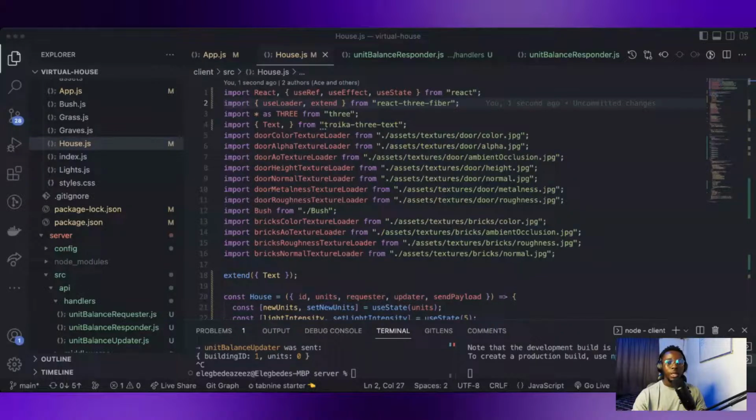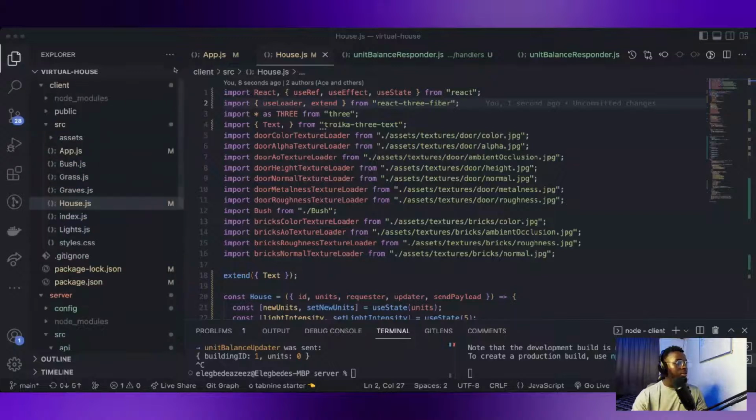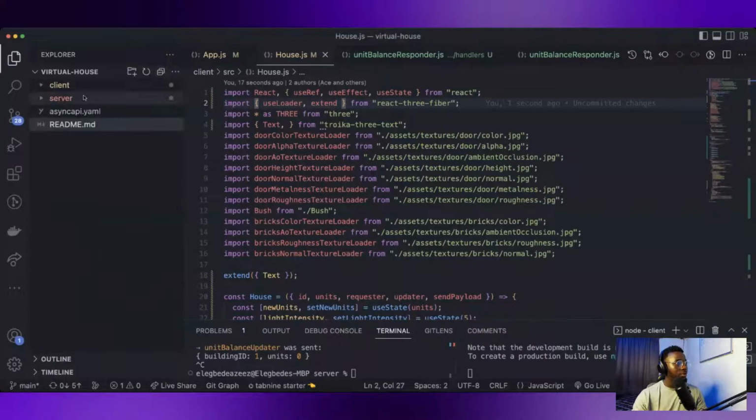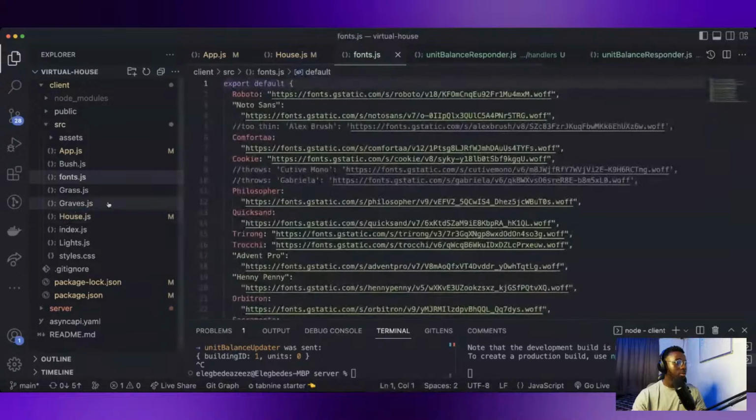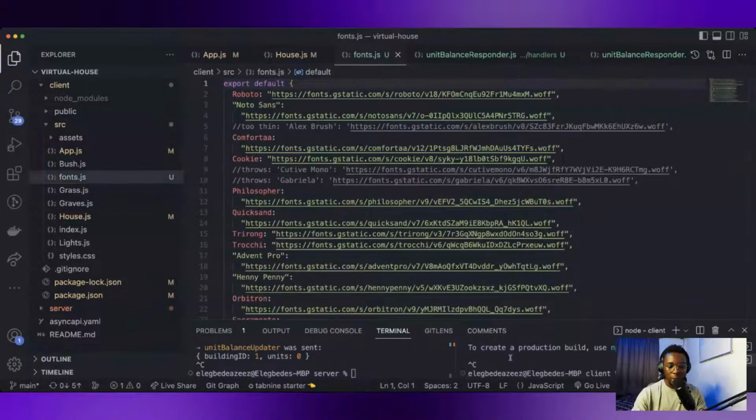So one more thing we have to do is import the fonts. This is not really necessary for the sake of the live stream. I'm just doing it to add some fancy stuff. So I'm just going to paste the fonts there. Yeah, so restart the client.